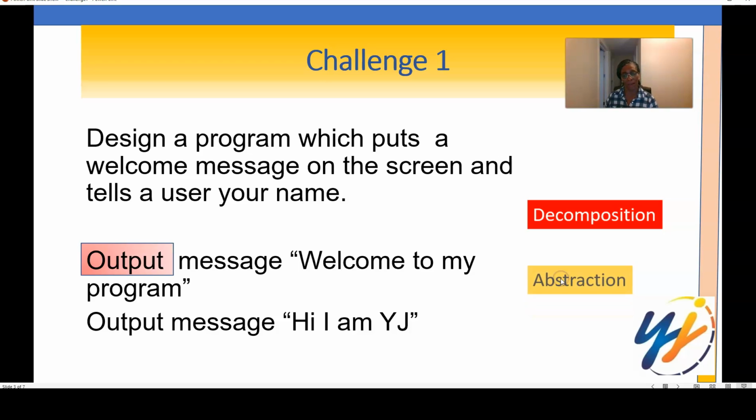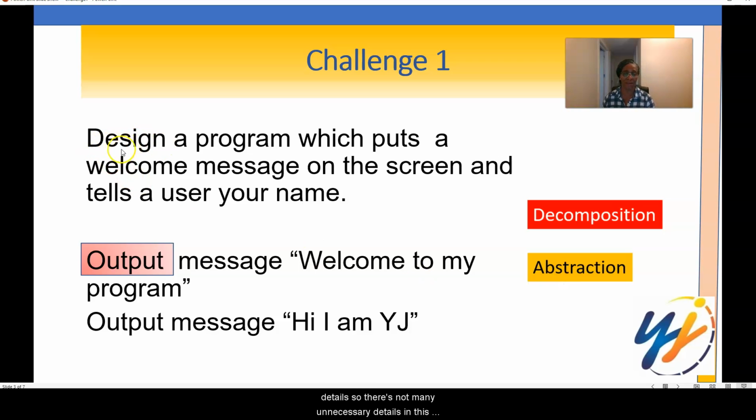Output. And the second part is abstraction. Remove any unnecessary details. There are not many unnecessary details in this particular one. We don't have to look at designing the program and think of any crazy ways. We just simply need to focus on what the issue is. The issue is to output a message. There's not too much abstraction to be done in this case.